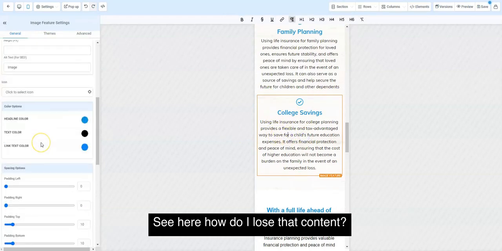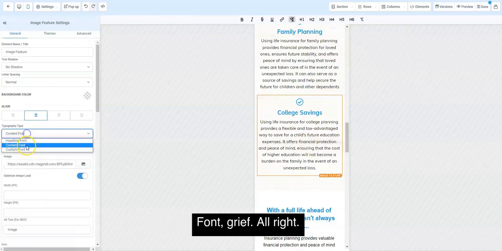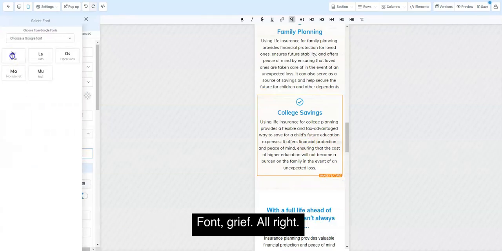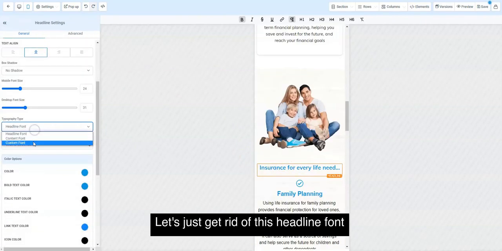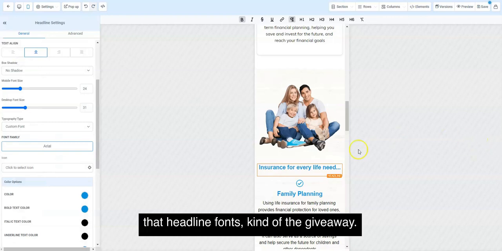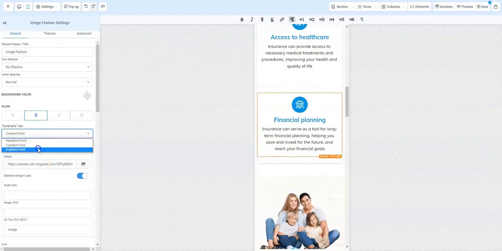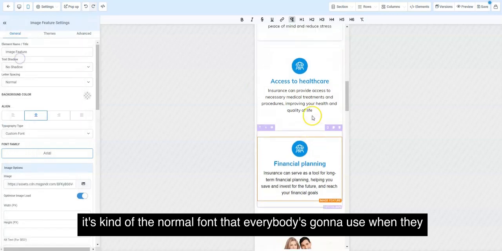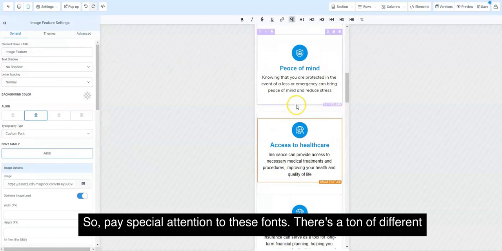Let's see here. How did I lose that? Content font. Alright, I'm making short work of this. Let's just get rid of this headline font. That headline font's kind of the giveaway. It's the normal font that everybody's going to use when they first get the system here. So pay special attention to these fonts.